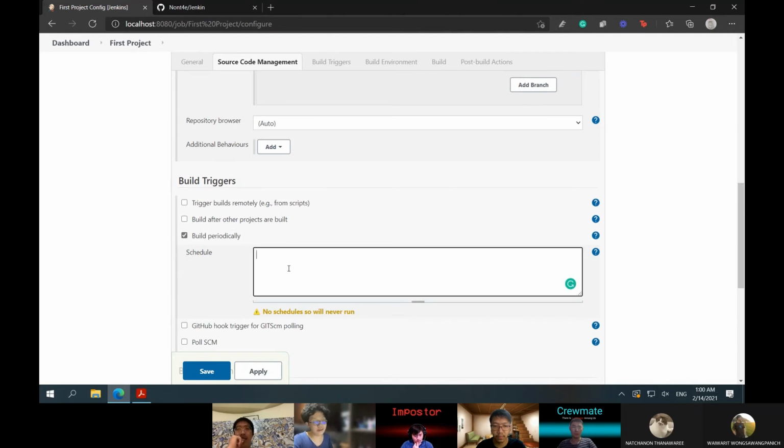In the build periodically, it will consist of the 5 variables, which is minute, hour, days, month, and day in week. For example, this I will describe one by one. The first one is H, which means not specific, so we don't specify a minute. Second one, hours. I want to build every 2 hours. Third one is day. I want to build in day 1 and day 16.